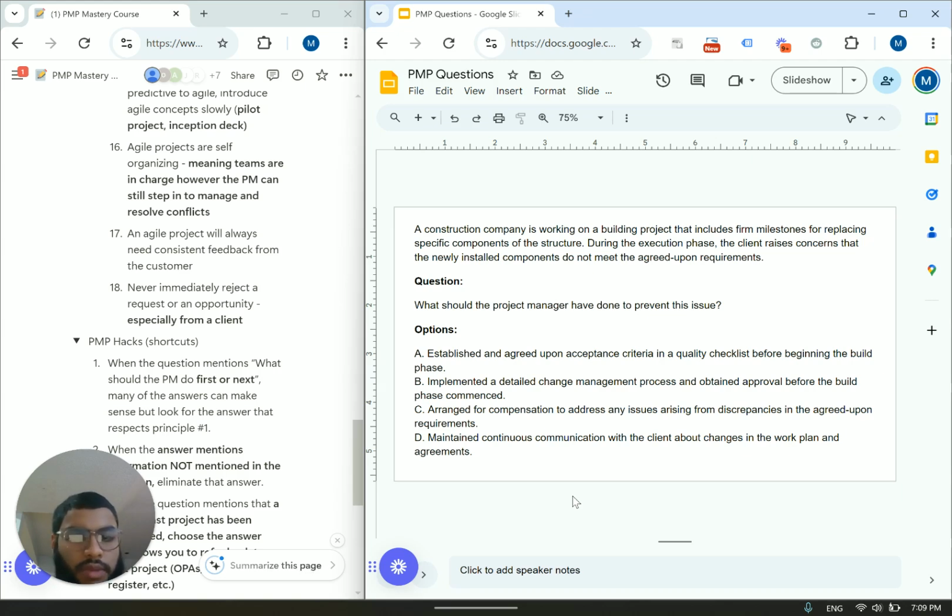Implemented a detailed change management process and obtained approval before the build phase commenced. It's not going to solve the core problem. It's not a change management problem. This is an acceptance criteria problem. It's a problem where the requirements are not aligning with our agreement. Arrange for compensation to address any issues arising from discrepancies in the agreed upon requirements. No, again, this doesn't solve the main issue. Will compensation help? I don't know. Doesn't say anything about that. I'm not going to choose C.